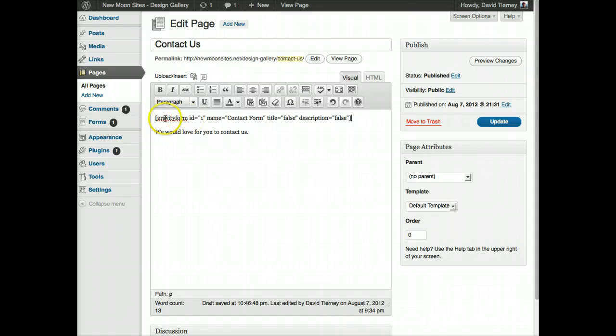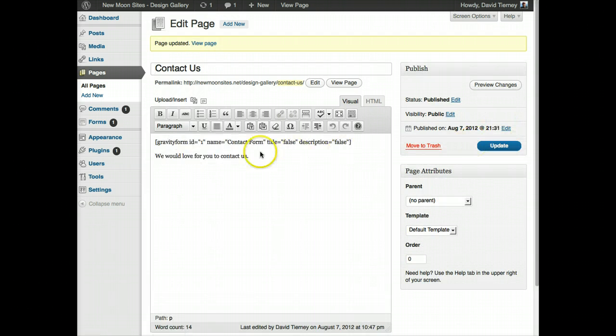So here's another example of using a shortcode. This one's complex, but it came with a very easy click on a button, select a form, and add it in. And let's see how it looks. And so when we put it in, we put it above our words.